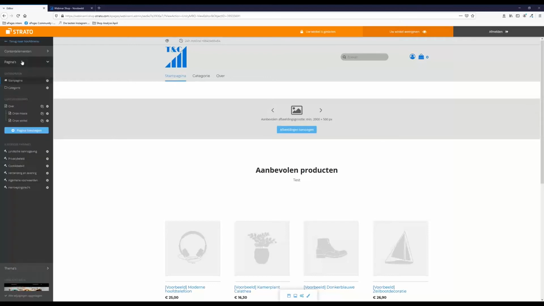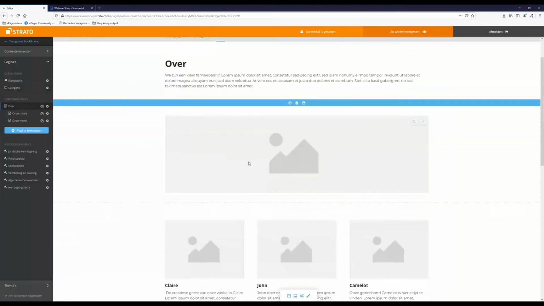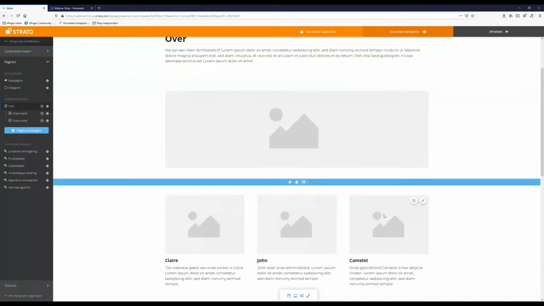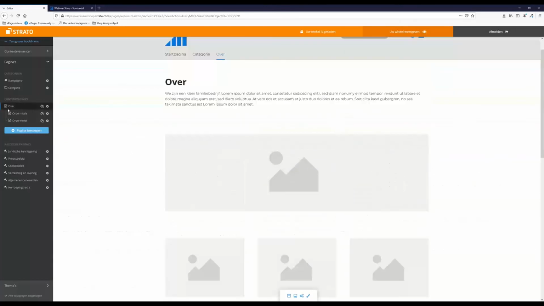For this, I have to go to pages here, and then I can select whatever page I want to work on. So this is the starting page. This would be a category page. This is the About Us page. And in most of these pages, you always have some example text and example images. All the pages we pre-created.